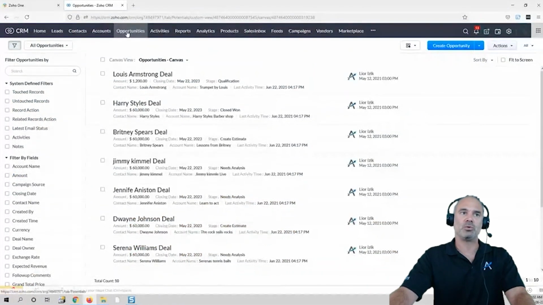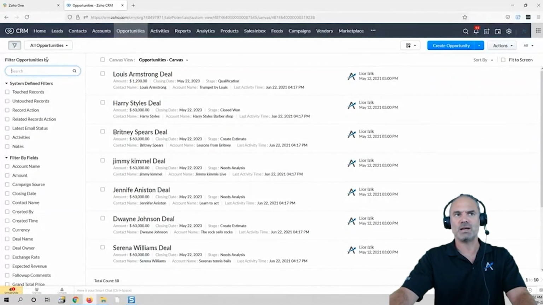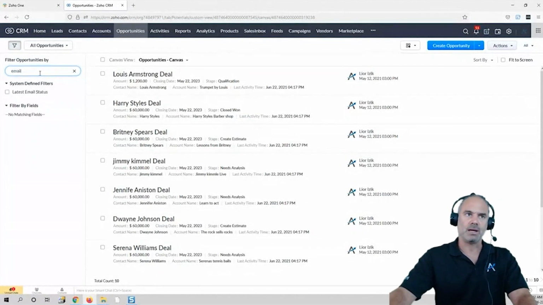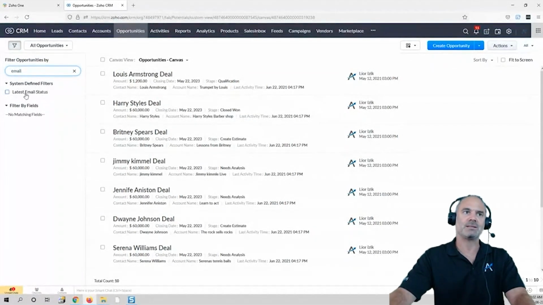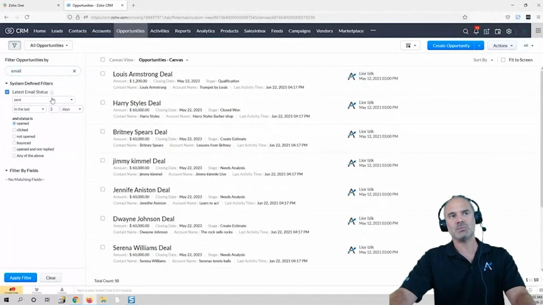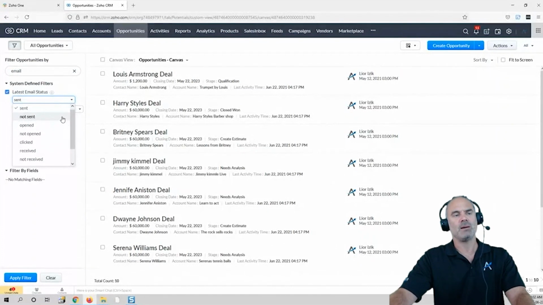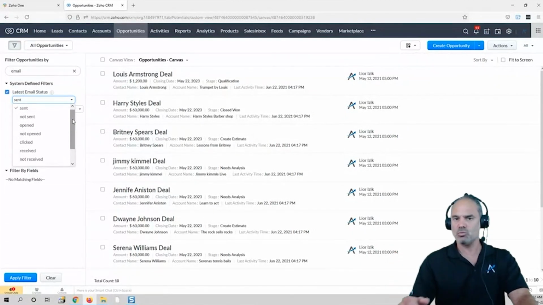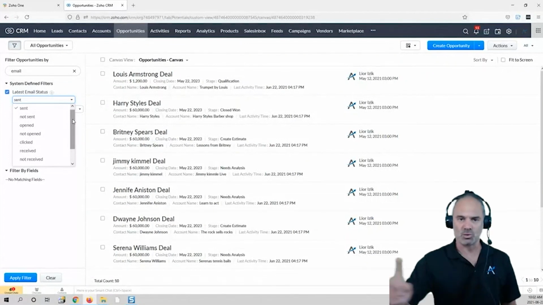If I go to my opportunities, as an example, you can do it on the contacts and leads, as far as I know. If I go to the opportunities, and on the right side, I go to the filter, I can search the latest email status. If you click on the latest email status, you can see the different options, and that's for the last email. So if you send multiple emails to an opportunity or a person, that will count for the last one.